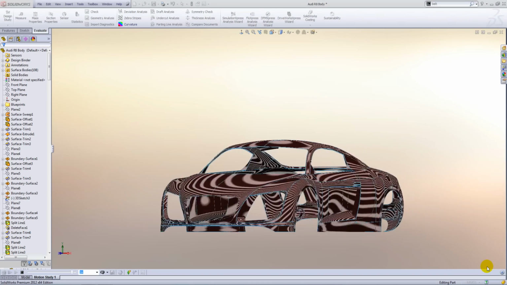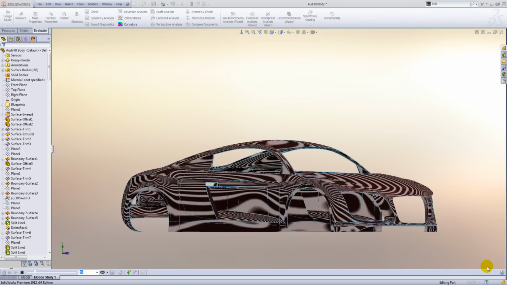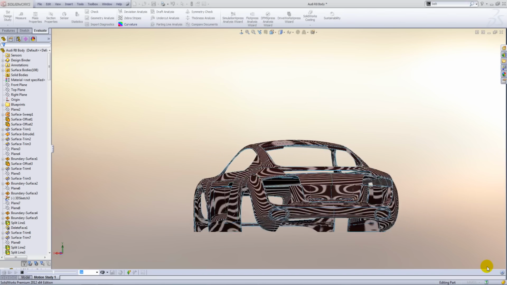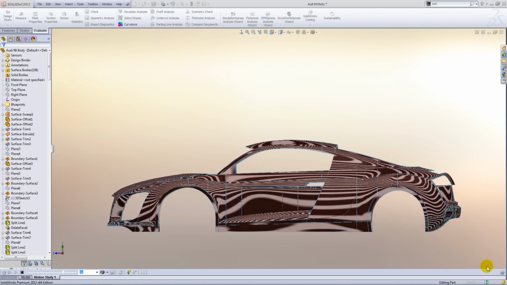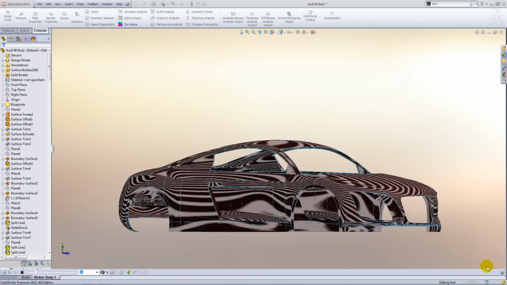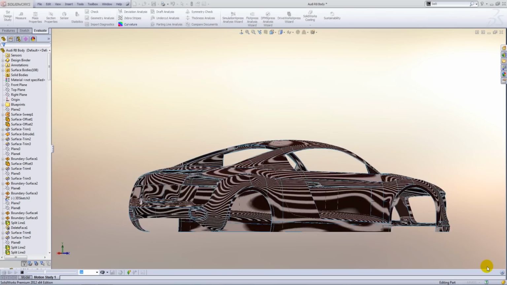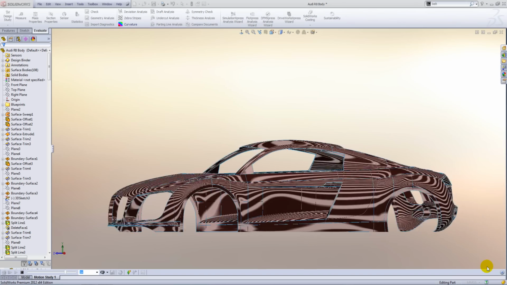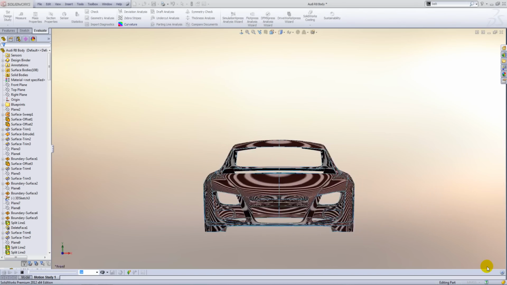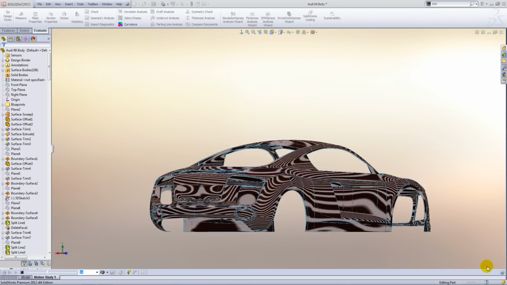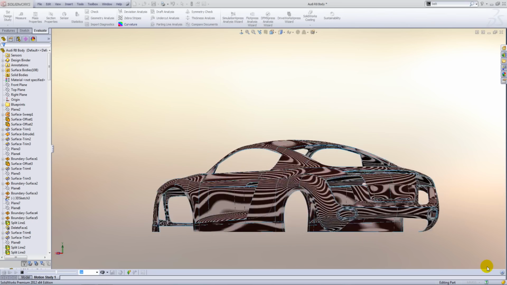In this video, we're going to be looking at the use of zebra stripes. Zebra stripes allow us to see small changes in a surface that may be hard to see with a standard display. Zebra stripes simulate the reflection of long strips of light on a very shiny surface. With zebra stripes, you can easily see wrinkles or defects in a surface, and you can verify that two adjacent faces are in contact, are tangent, or have continuous curvature.